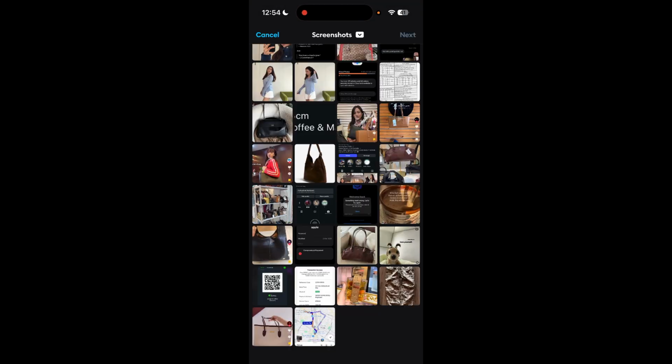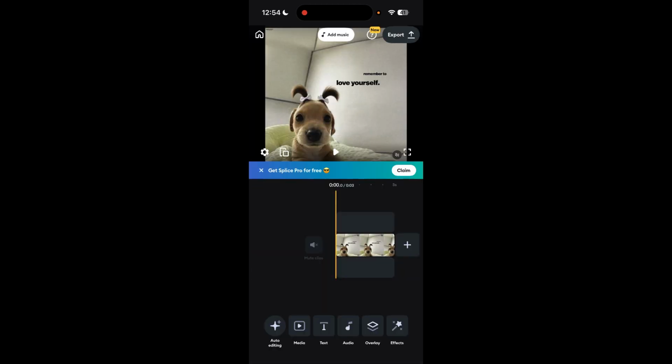To create Instagram Reels using Splice, first open your Splice app and go to a new project on the bottom, and simply select the photos that you want to use and import them into the timeline here. And you can enhance the reel by adding any of the editing on the bottom. You can add your auto editing media, text, audio overlay and effect. And once editing is complete, you can go to this export in the top and choose which is ideal for Instagram. And after exporting, you can open Instagram, and this is it.